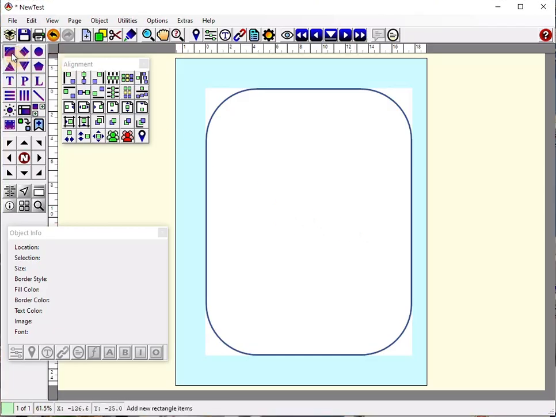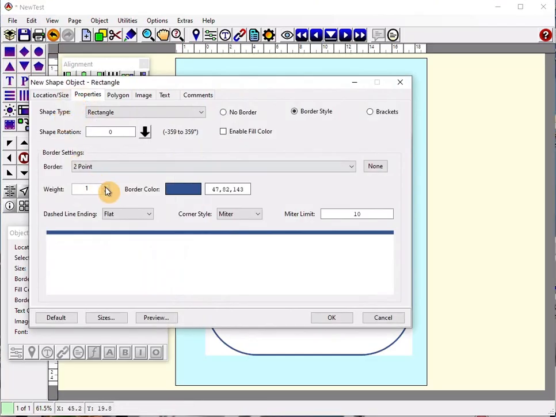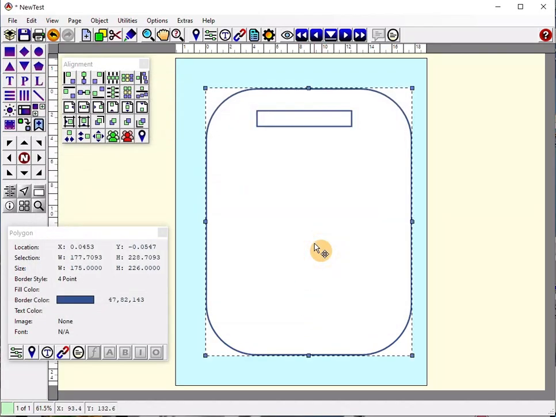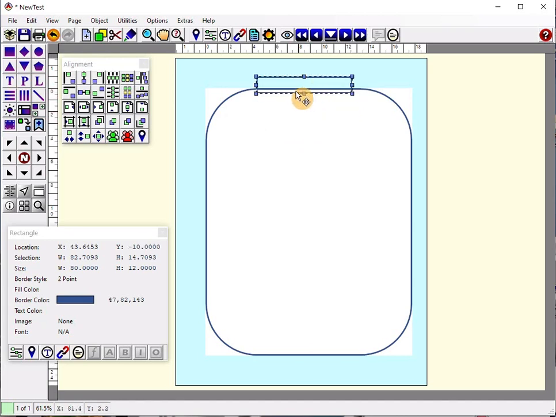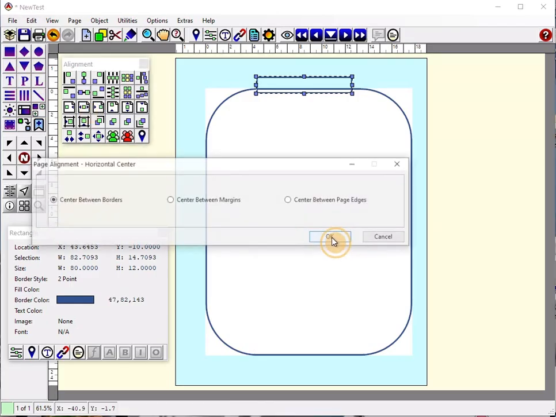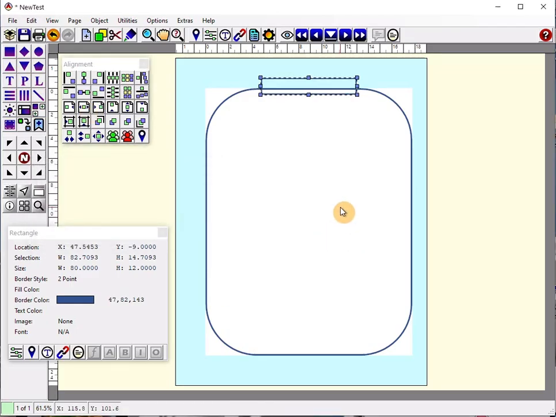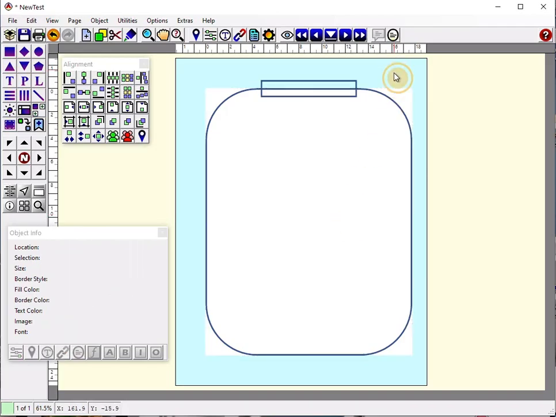So we'll place a rectangle on the page, and we're going to use the same color as before, 47, 82, 143. And this time we're going to use a 2-point border with a weight of 2. And we're going to put it on the page. And as you can see, that's pretty close to what we want. And then I'm going to put that up there, and I'm going to center it across the page. And I'm just going to move it down a bit. And as you can see, this is close, but it's still not quite right because the border goes through the center of the box, which is not what we want.